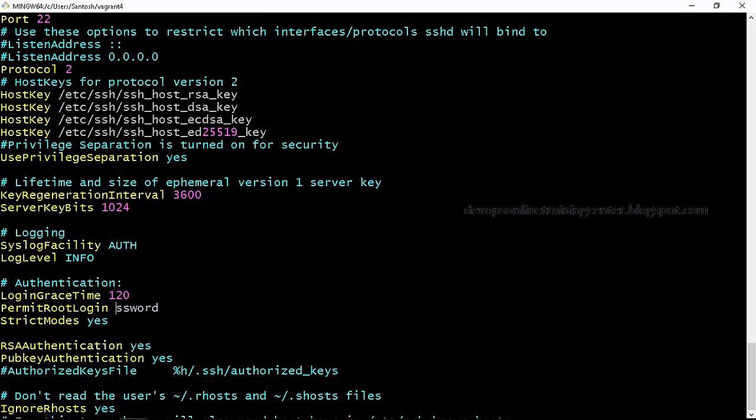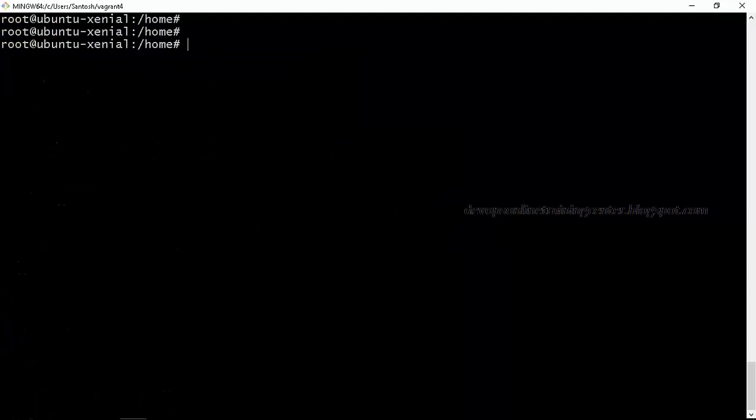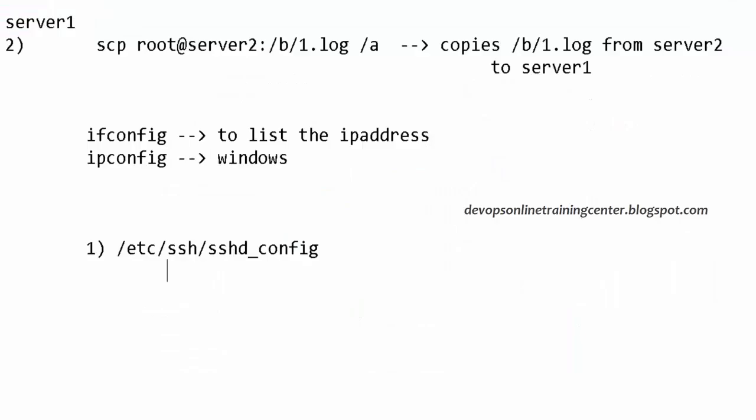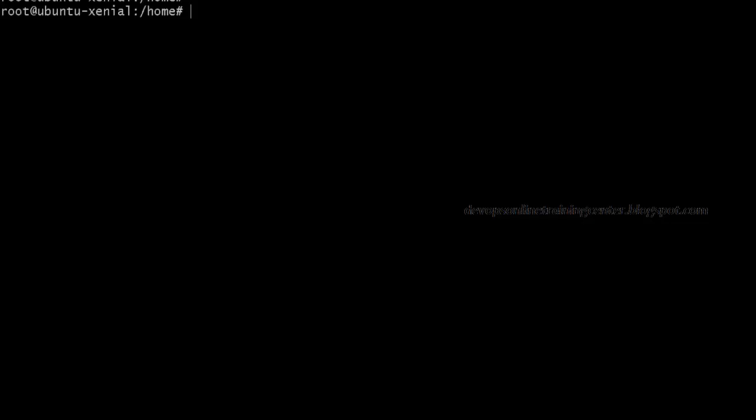We need to make it yes. That is the only change. PermitRootLogin equal to yes, otherwise it will not allow. So I want to log in as root, right? So what is that? PermitRootLogin equal to yes. SSH is installed by default. So you just need to change this parameter from something else to just yes, right?